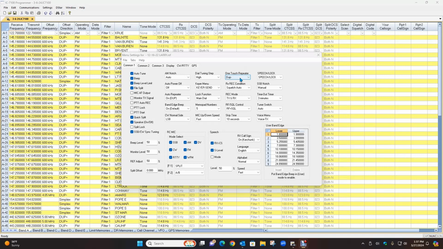One touch repeater is on dupe. The receive is squelch audio. Remote. The RC mode is transmit and receive. Squelch is RF plus squelch, and the skip time is 10 seconds.